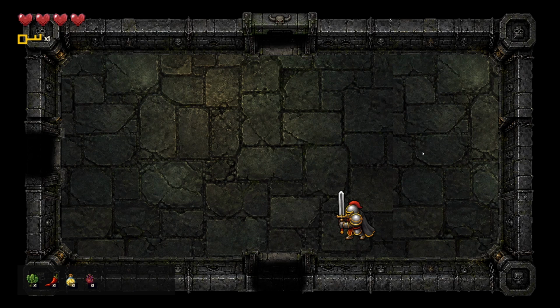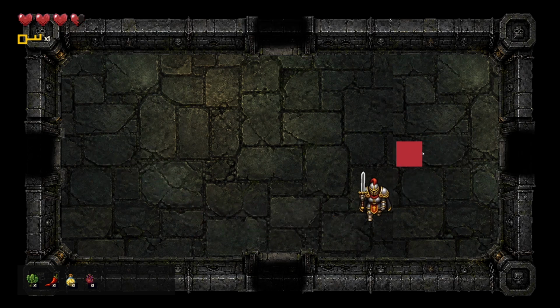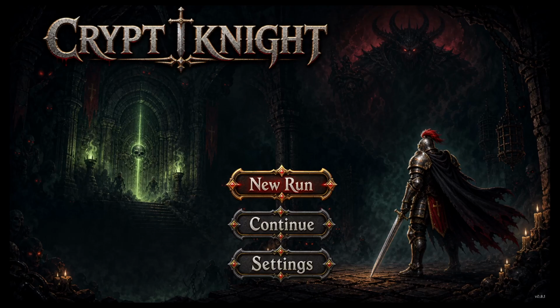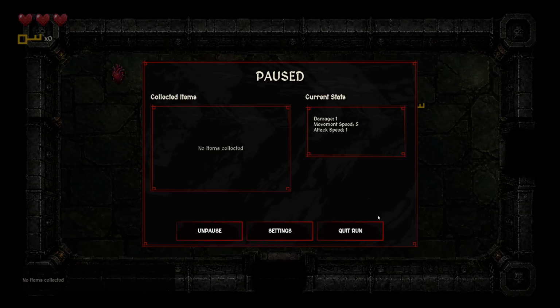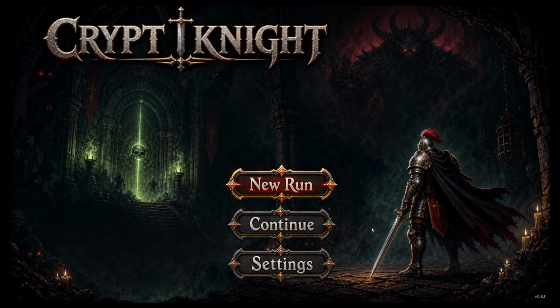Lastly, we can lose the run by losing all of our hearts. So if I were to let this test enemy shoot me about 8 times, since that's how much health we have, you would see that we go back to the main menu. The other option is, if we start a new run here, if you go into the pause menu, there's also a quit run option, so you have multiple ways to end your run if you need to.